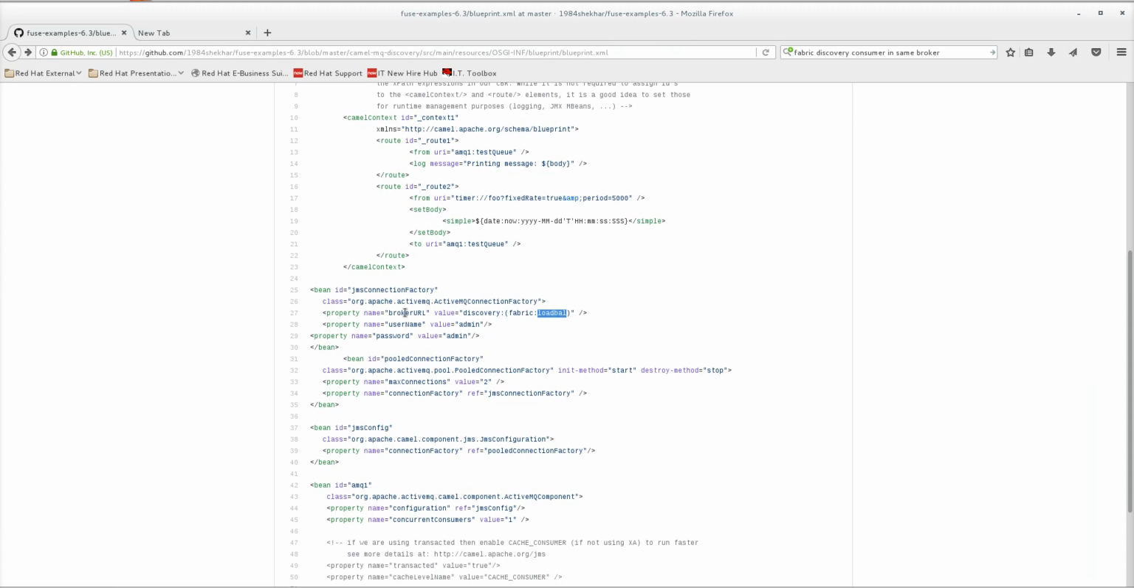you only have to make these settings in the ActiveMQ connection factory: username, password. This JMS connection factory is referred to by the pool connection factory. Then the pool connection factory is referred to by the JMS config. At last, the JMS config is configured to the ActiveMQ component. This Camel component, this ActiveMQ component, is AMQ1. Then I am using this AMQ Camel component AMQ1 in my route.